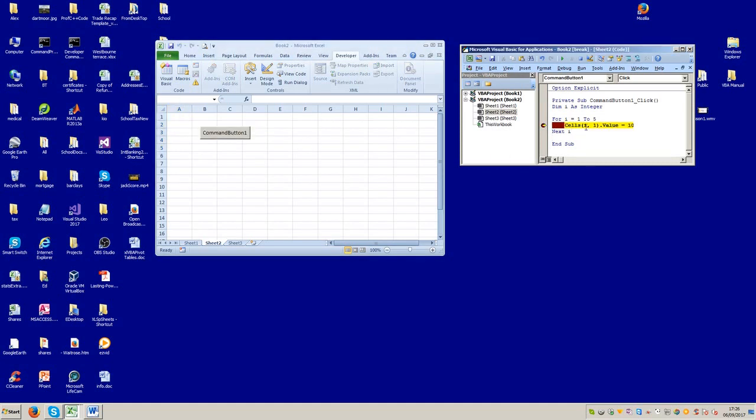What I'll do is put a breakpoint in here as well. And now, if I click my command button, you can see the value of I is 1 at the moment. And if I press the F8 key, then you can watch what happens on the screen as well. Over here, you'll see that the value of 10 is placed in there. And then the value of I will continue around. The value is 2. It'll put another in cells 2, 1.